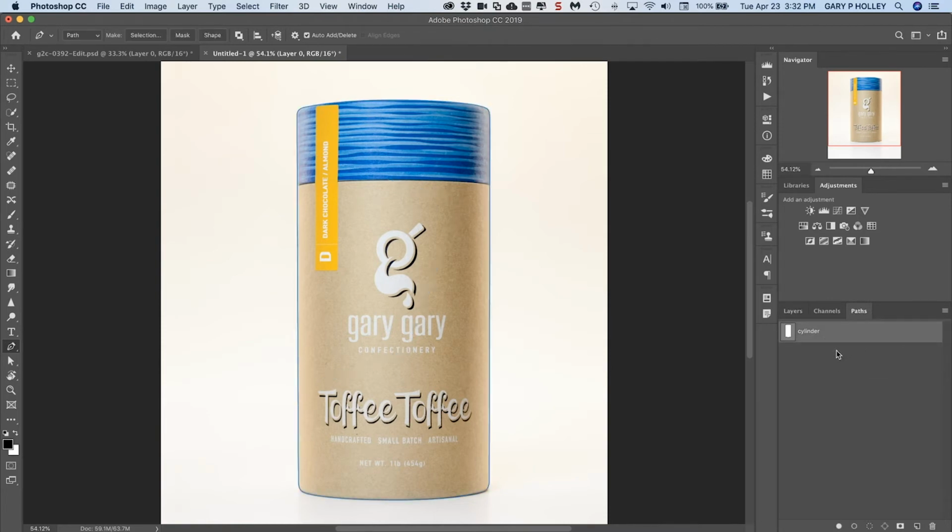Now you have a couple options here. The most common one is to make the path a selection and use that selection as a layer mask. And let's go ahead and do that now. So I'm going to go ahead and, sorry, that's my cat.